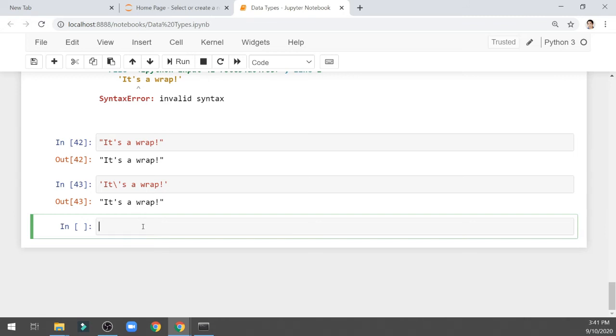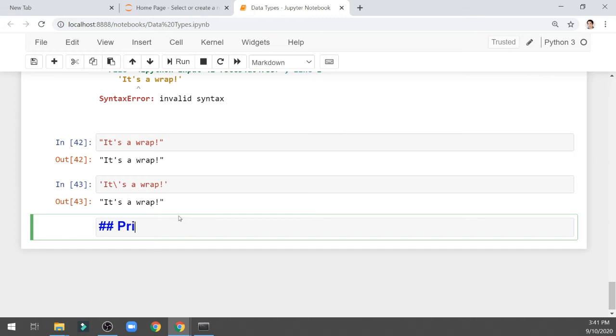So another important topic is printing. Most of the time we will print something on the screen, so let us discuss also the printing. Okay, so again, markdown. So we're documenting. So this one is printing.